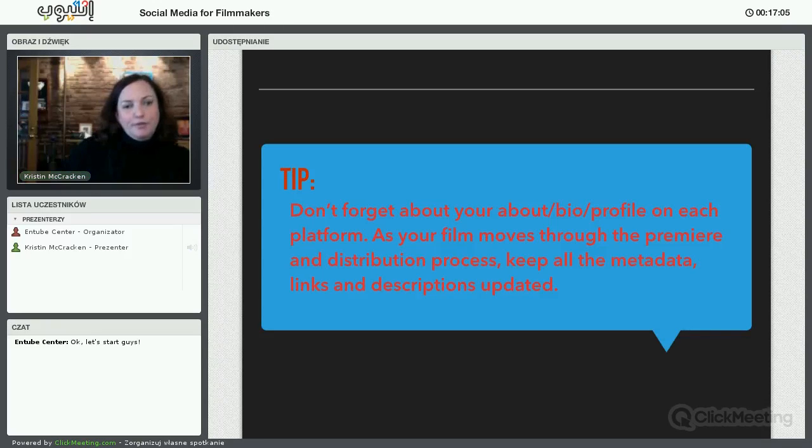And as your film moves through the premiere and distribution process, you want to make sure that all of those profiles and bios are updated with the newest and latest information. So if you create a website but you didn't have one before, make sure you add it in. If you are premiering at a particular festival, you want to make sure you let people know that, and then when it's, of course, in theaters, you want to make sure you have an opening date and have all those kinds of things in place.